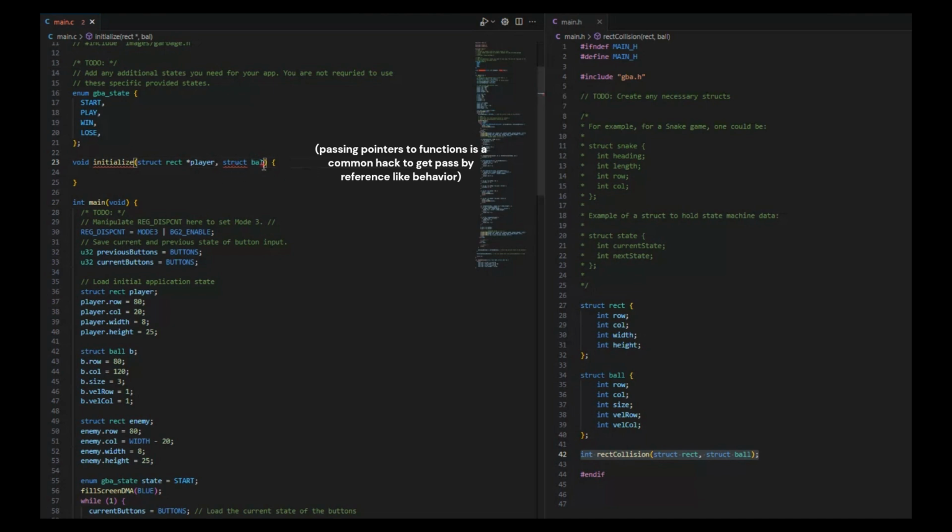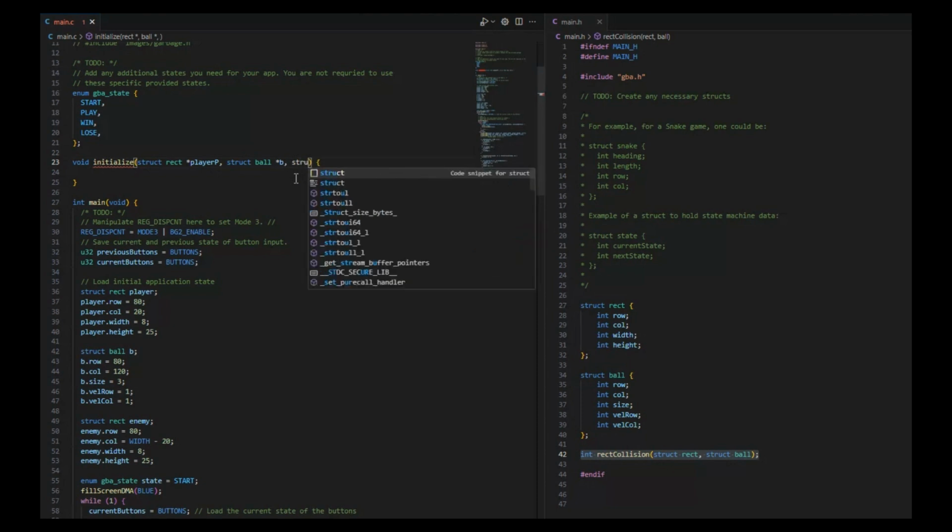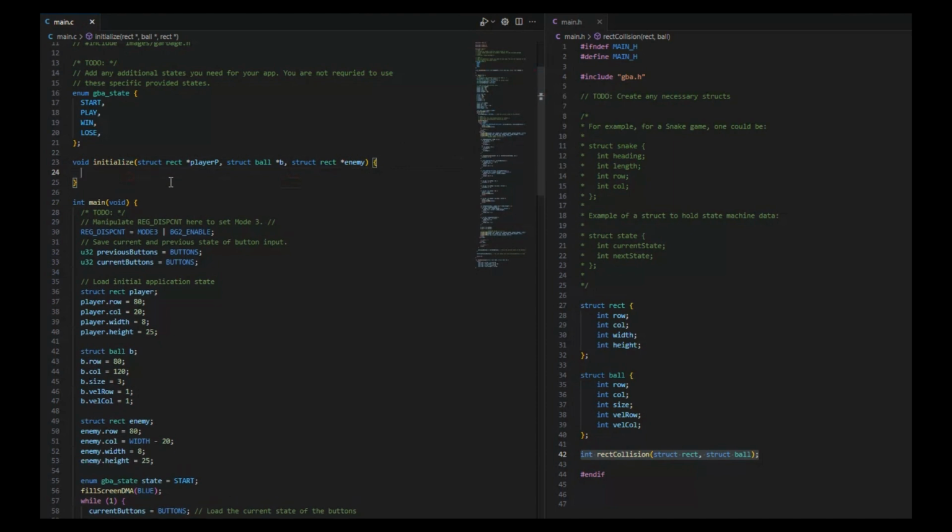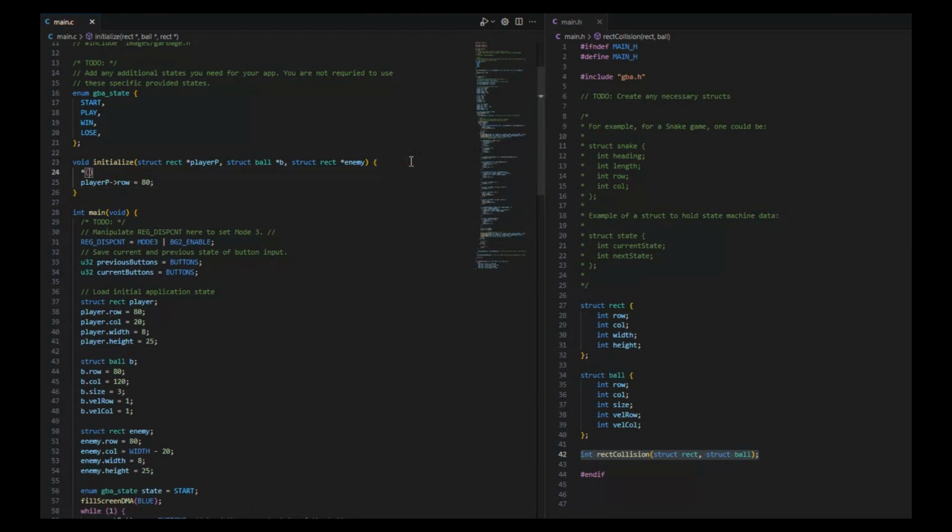I guess the asterisk conveys, I don't know, I'll just do player. I'm not really sure of C naming conventions. I'm more of a JavaScript person, to say the least. Ball p, struct enemy, and we're just going to set player p. We can use this arrow notation like for row equals 80, and this is the same as doing dereference player p and then using a dot.